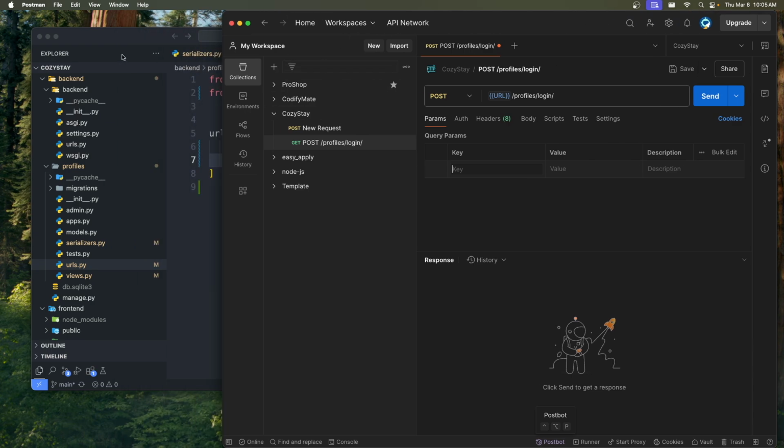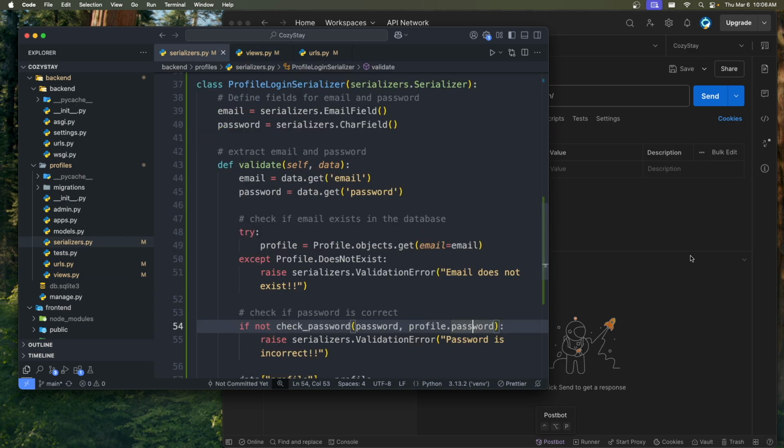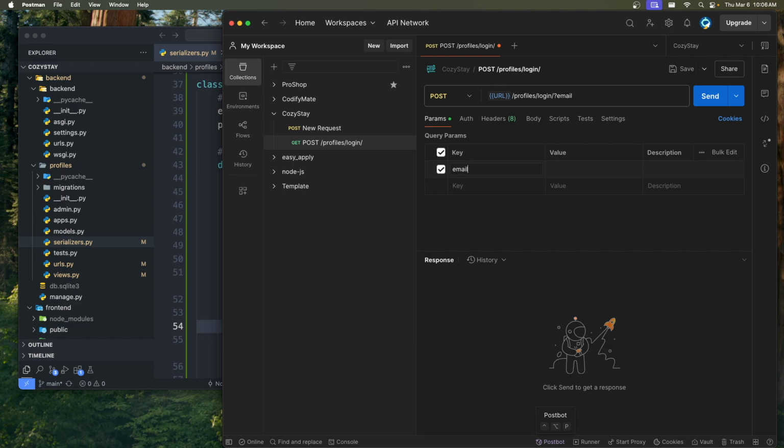What we need is the data. We need an email, and we need a password. Email, let's say user1 Gmail. Password: one, two, three, four, five, six, seven, eight.